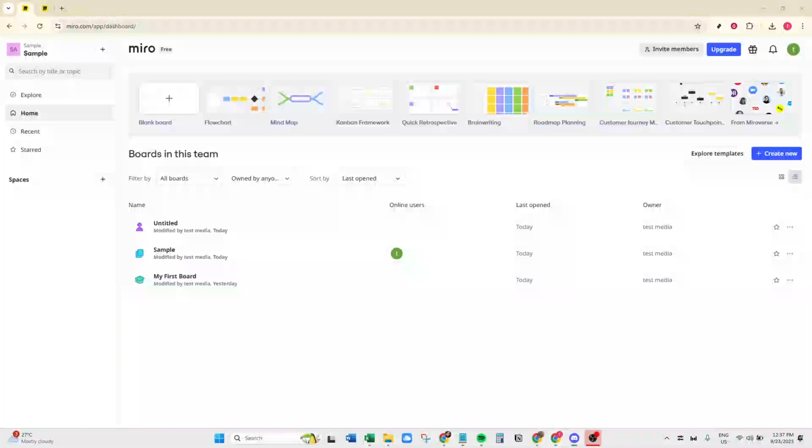In today's video, I'm going to teach you how to build a flowchart in Miro in just 5 minutes. Whether you're collaborating with a team or working on a solo project, creating a flowchart can help simplify complex processes and communicate your ideas clearly. Let's dive in and get you started.